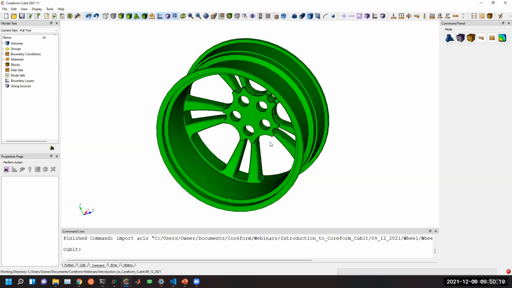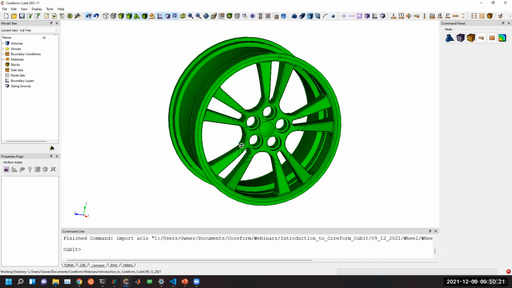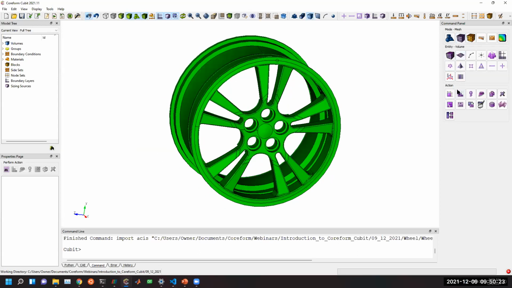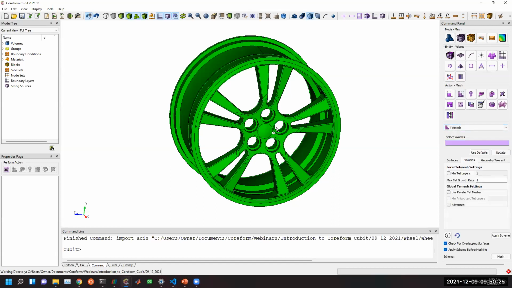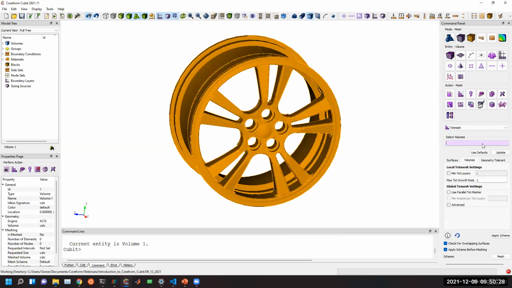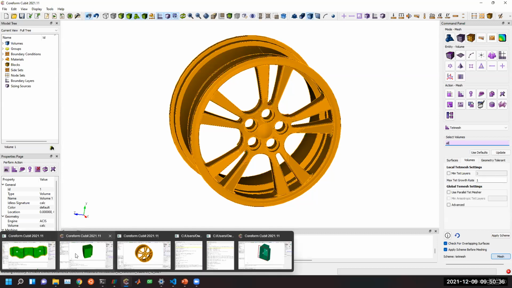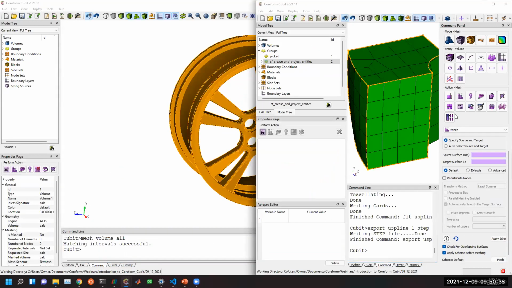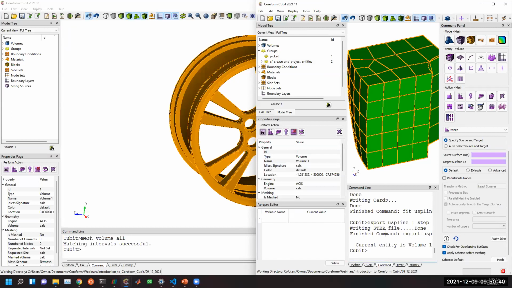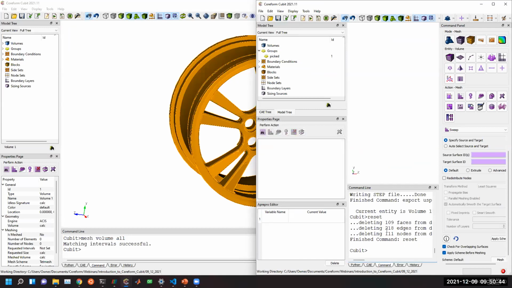This would be a very difficult part to build a hex mesh on. And even if we were to build a tetrahedral mesh, this model would require a lot of tetrahedral elements. We may not want to spend that computational effort on the tetrahedral elements in our solver. And if you're doing a nonlinear solver, you may not even be able to get convergence with the tetrahedral elements that you might get out.